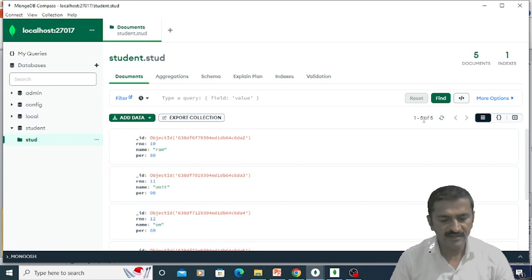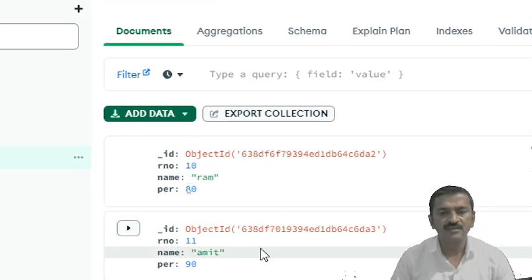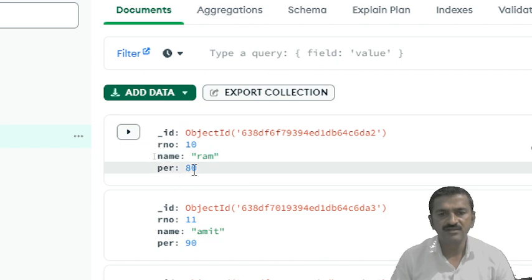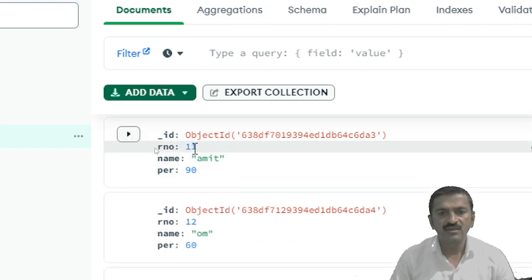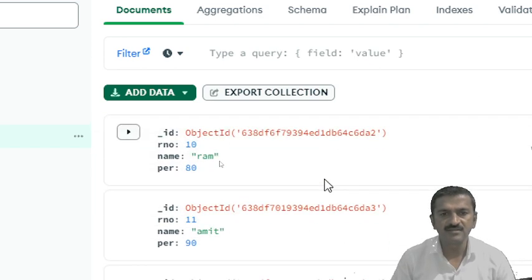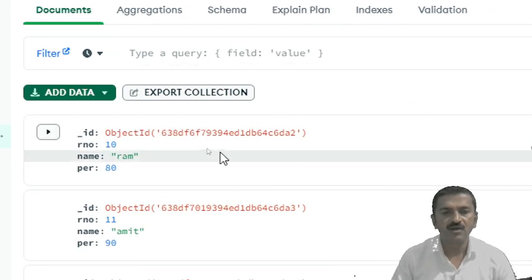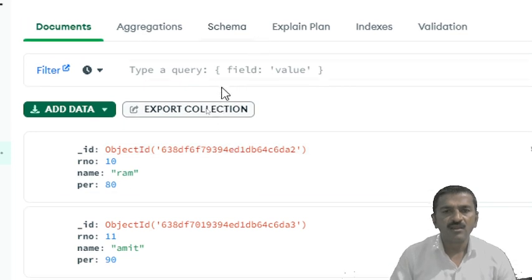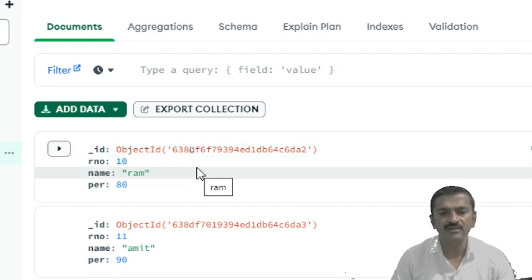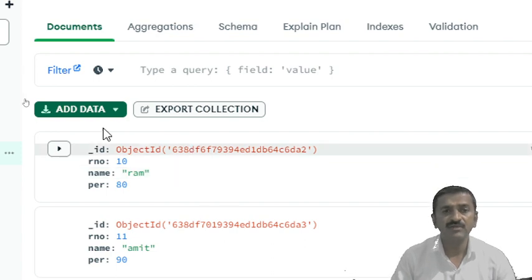that I have already added into this collection, and the records are: roll number 10 whose name is Ram and percentage is 80, roll number 11 Amit 90, etc. The 5 records I have inserted into this collection. Now we'll see how we can search for a particular record in this collection. Suppose I want to search for roll number 11 or if I want to search for the name Ram, then how can I search?